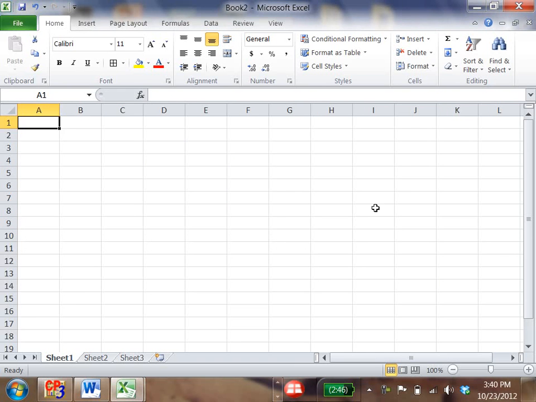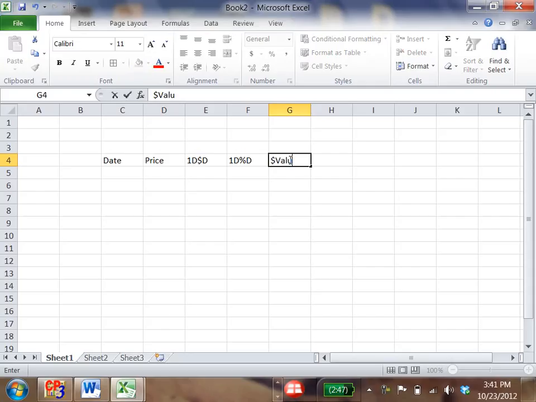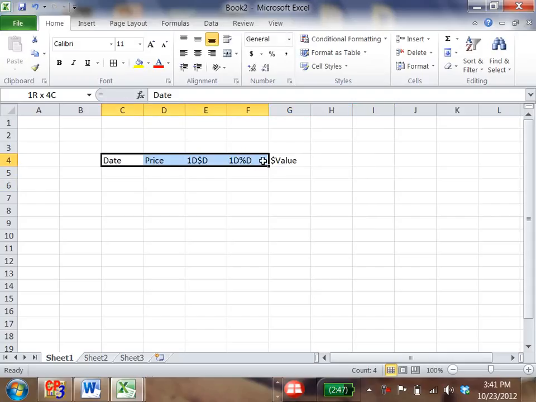You know, this other one here, so I want somewhere that date, right arrow, right arrow 1 day dollar, 1 day percent, and dollar value. Make those bold-faced.